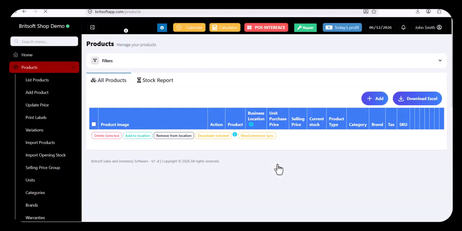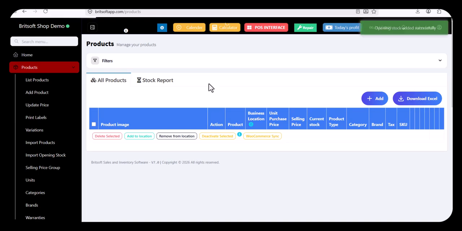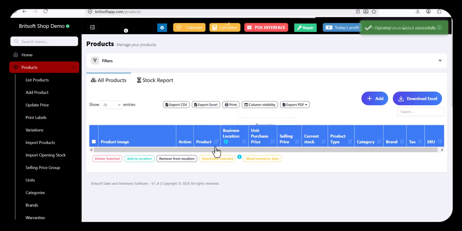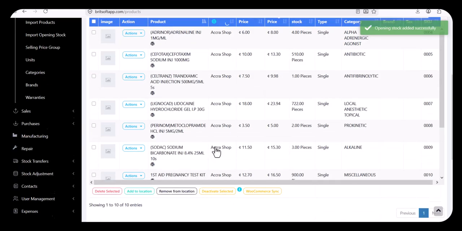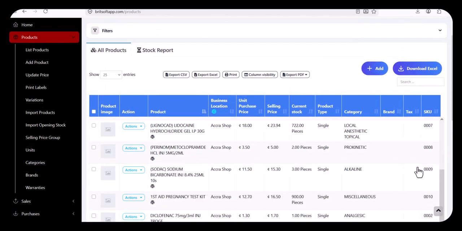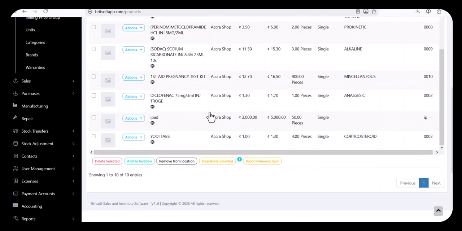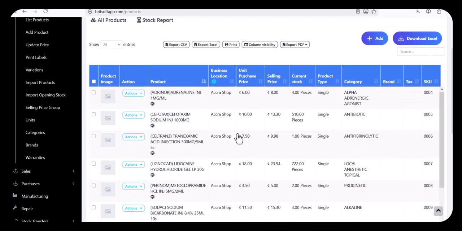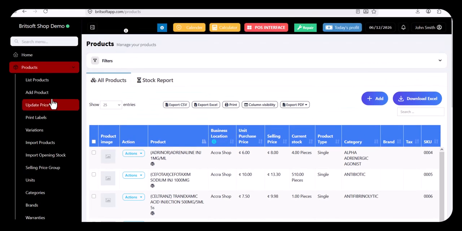Now let's say I want to add a product that has variation. I click on Add Product. That's it. It has been added. It's for about 40,000 or 45,000, and I have 50 pieces of it.